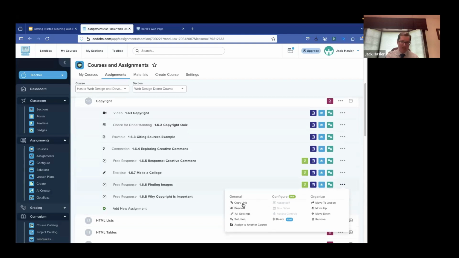And I can also do things like copy the link, as I did with my first 2 years of teaching. If I want to just copy the link and drop it into a Google Classroom or another LMS, I could do that for my students. And then assign, and you can even assign it to other courses that you have. So there's a lot of different stuff you can do.